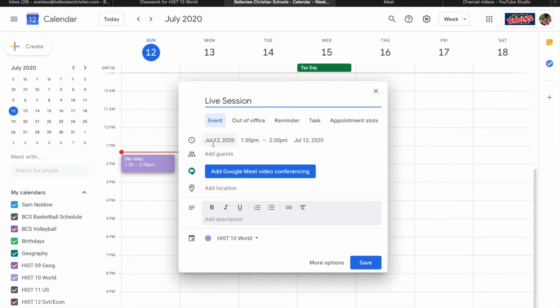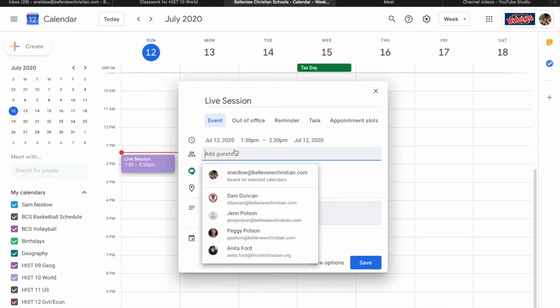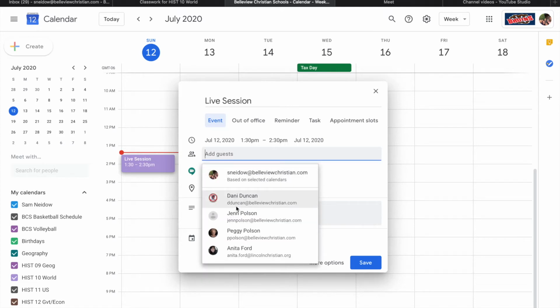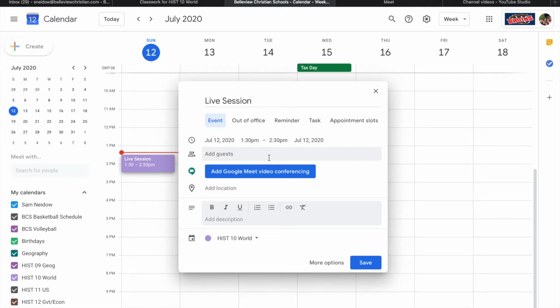And I need to make sure my dates are correct, what time, and all my students should be showing up in this add guest component here when I post it to their, actually no, pardon me, the add guest is if we want to add anybody else. So let's say I want to put Mrs. Duncan in, Mrs. Polson, Dr. Polson, whoever we may need, and we're going to add those people in addition to our class. Now, just by selecting down here, the students will know where to go and click in order to get the link.